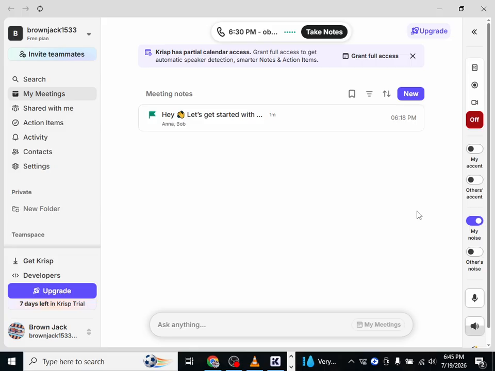Another helpful step is to restart Krisp AI, your meeting application, and your computer. Temporary software glitches can often be resolved with a simple restart. You should also update Krisp AI, your operating system, and your audio drivers to the latest versions. Software updates often include fixes for audio compatibility and performance issues.